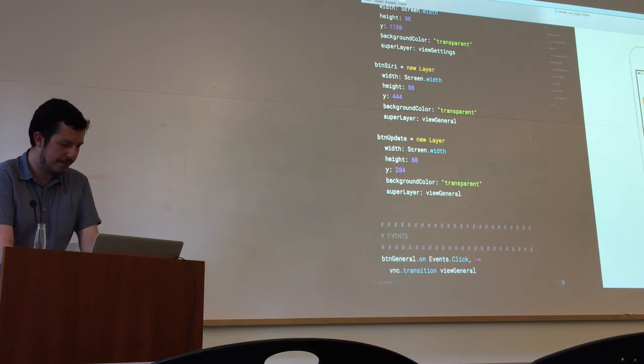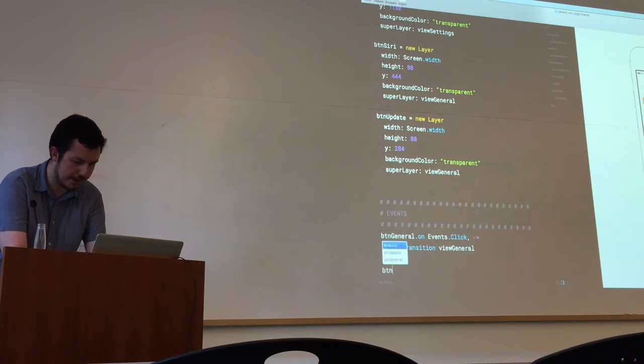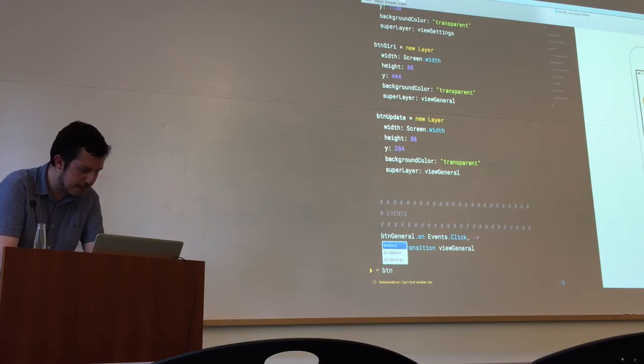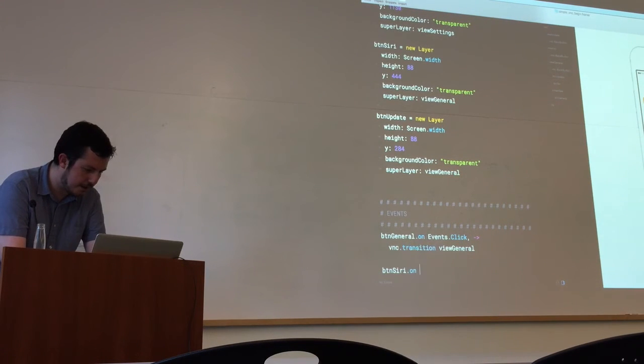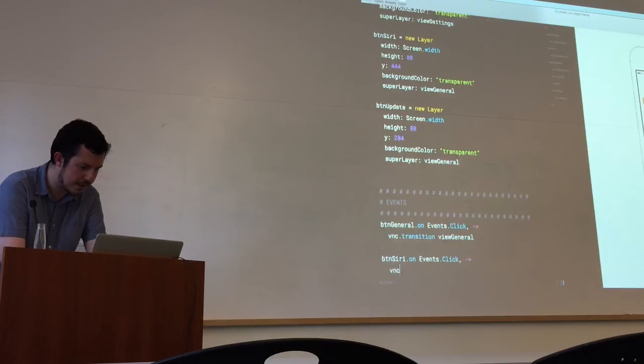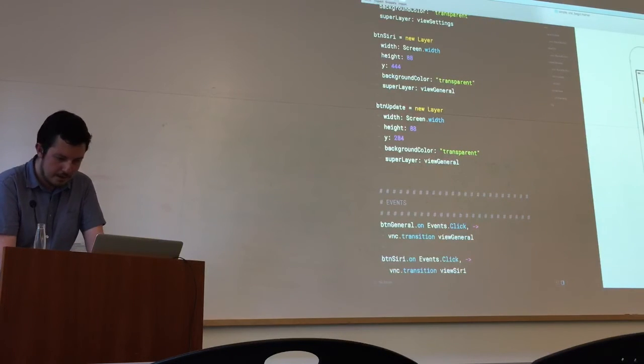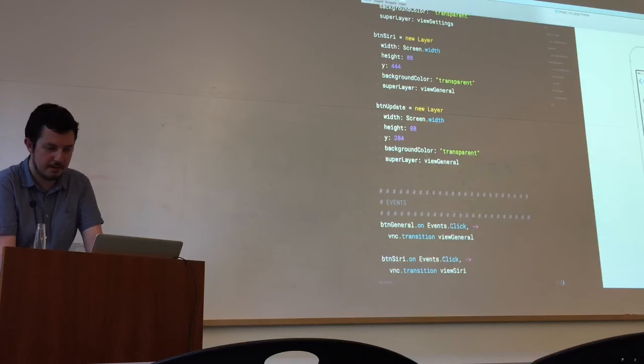So that's just one button, right? Let me just do this real quickly. For the button for Siri, we want to say on events.click, and we want the transition, and the one we want to bring back is the Siri view. So now if I go general, Siri, oh, look at that. And look, it takes me back right through the same path that I took.